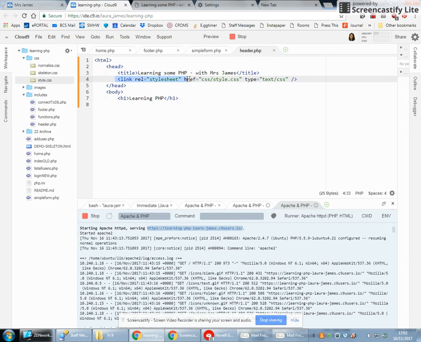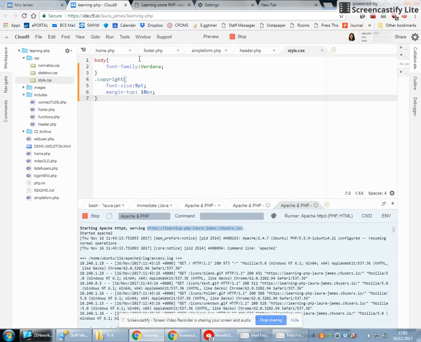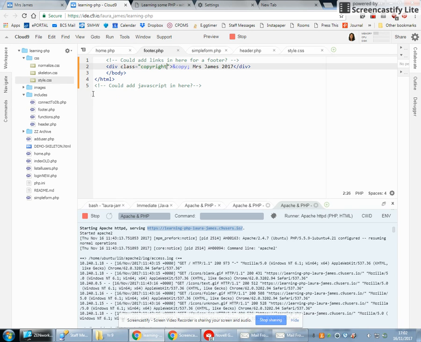I've made sure that I've got a link to a style sheet just to make it look a bit nicer. Just to show you what's inside the style sheet, not a lot, I've just changed the default font. I've tweaked this class called copyright just to make it smaller and add a bit of a margin. And then remember, back on the footer, we added a little bit of text that had copyright Mrs. James. I put that in a div called copyright, and you'll see in a second that it's a bit smaller.